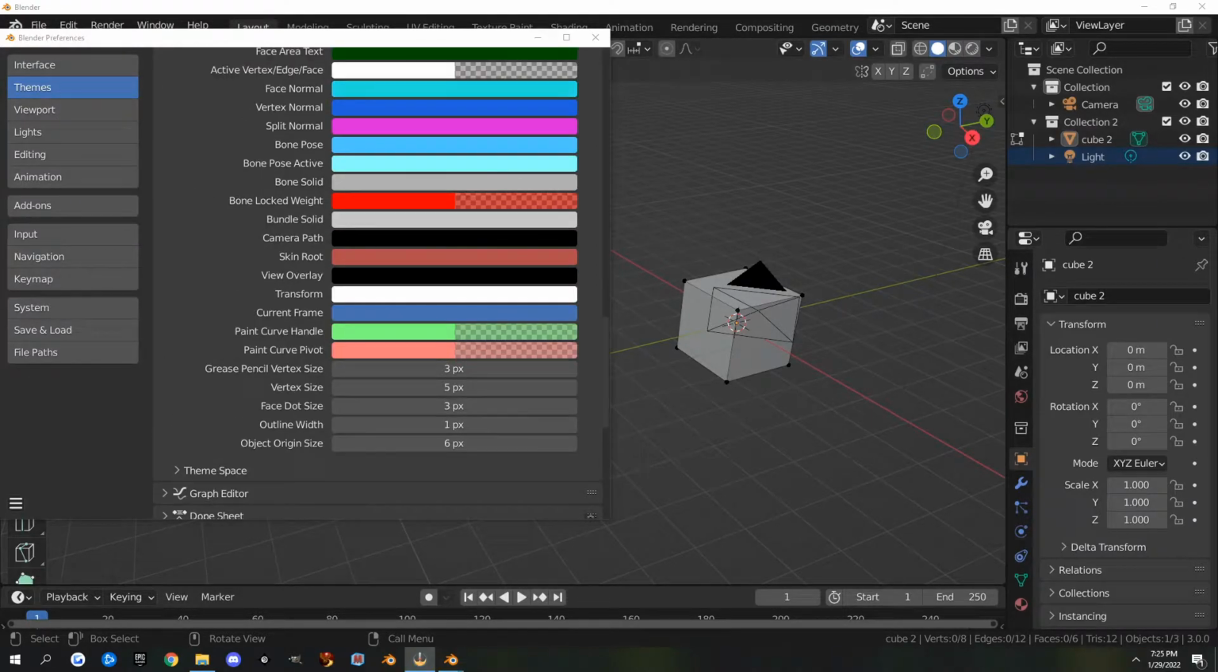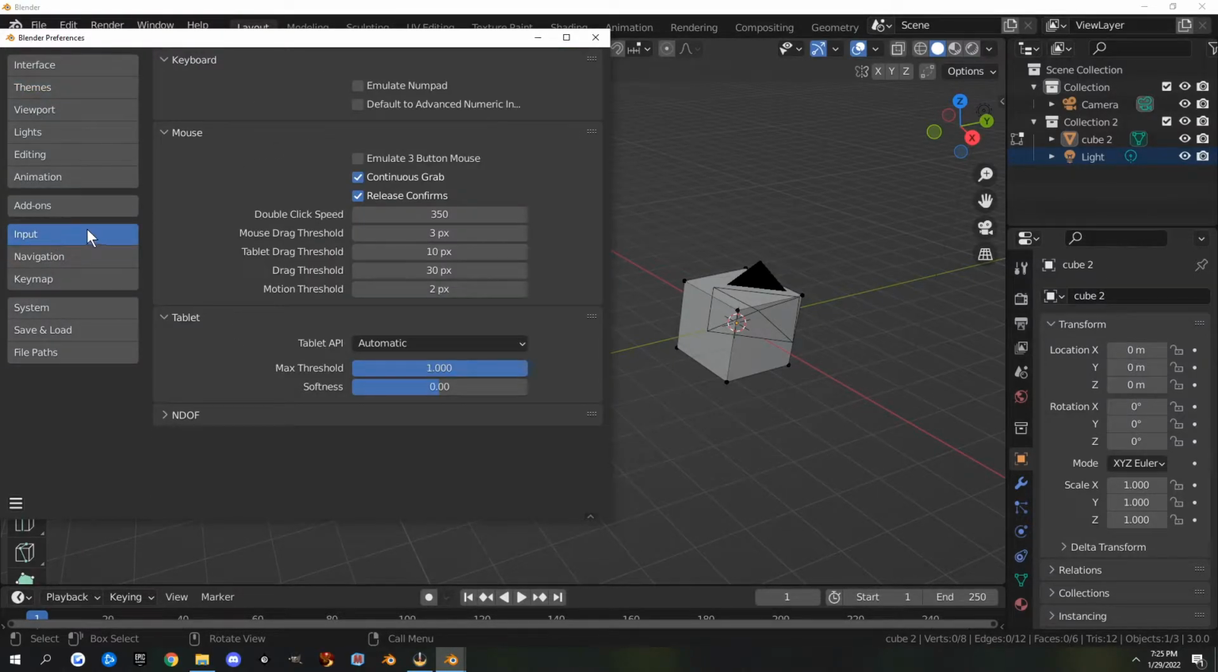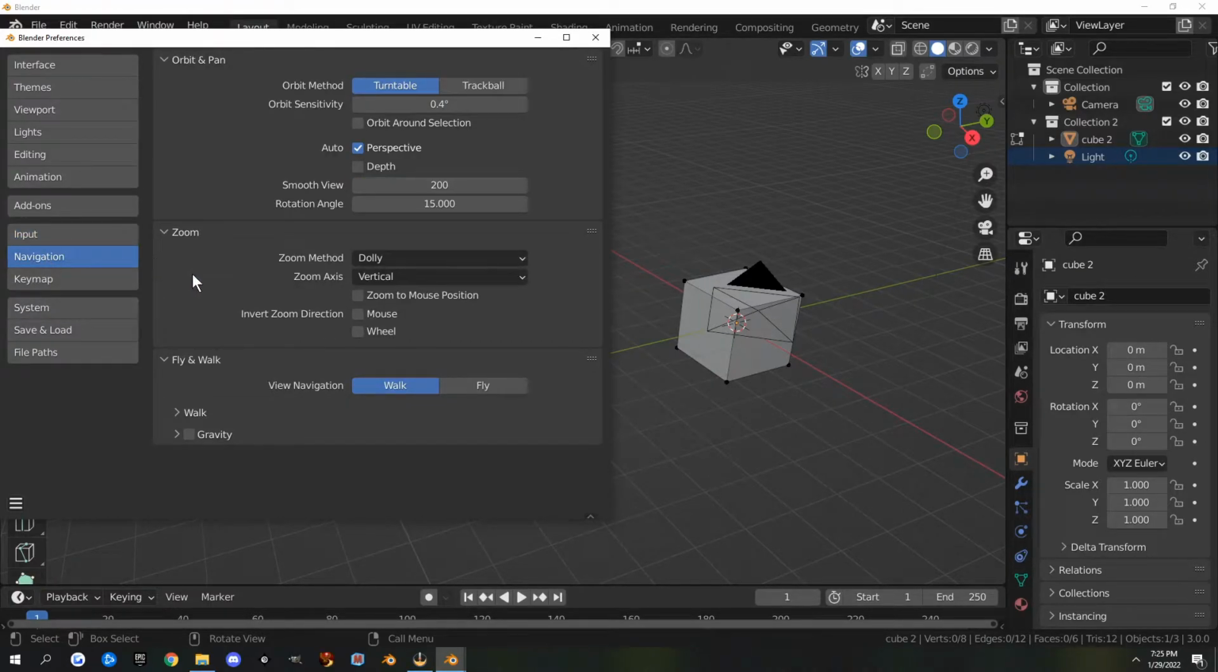The next one we're going to look at is input. In input, you have emulate numpad in case you don't have a number pad on your keyboard, and also emulate 3-button mouse in case you don't have a 3-button mouse. There are other settings you can change here also. The next one is navigation. In navigation, you can change whether it's a turntable or a trackball for your orbit method, which is the middle mouse button.